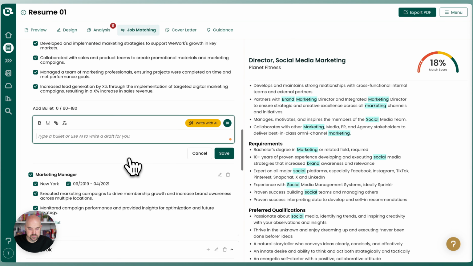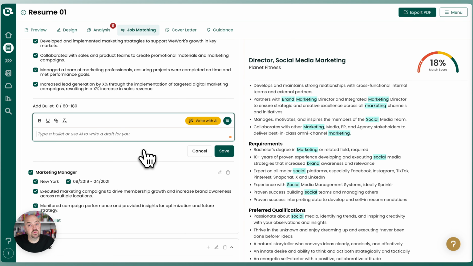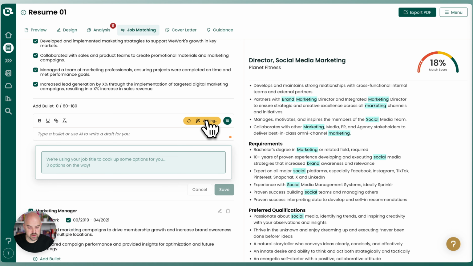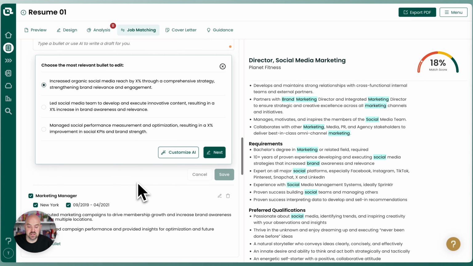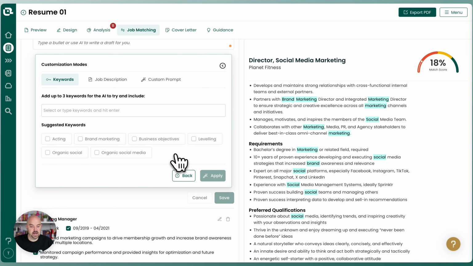Let's add a bullet. And here, we're going to leverage the AI to do this. And you're going to see how the matching can pull in from the AI. So let's write with AI. And it's going to take the entirety of the JD and suggest things. These are sort of consolidated, but I want to be a bit more specific with that. So I'm going to do customize with AI.